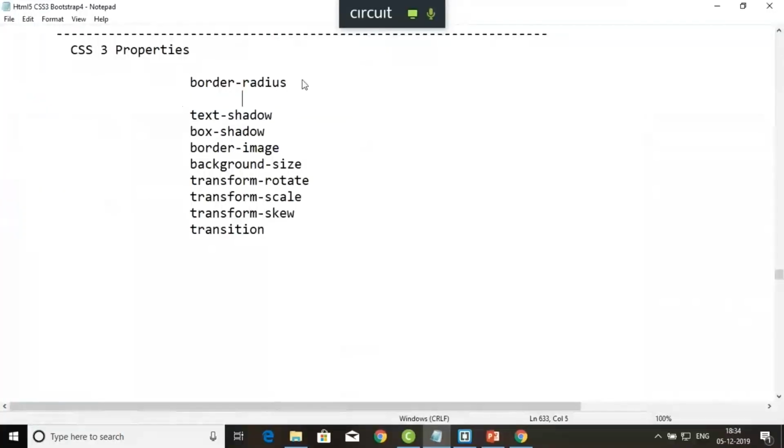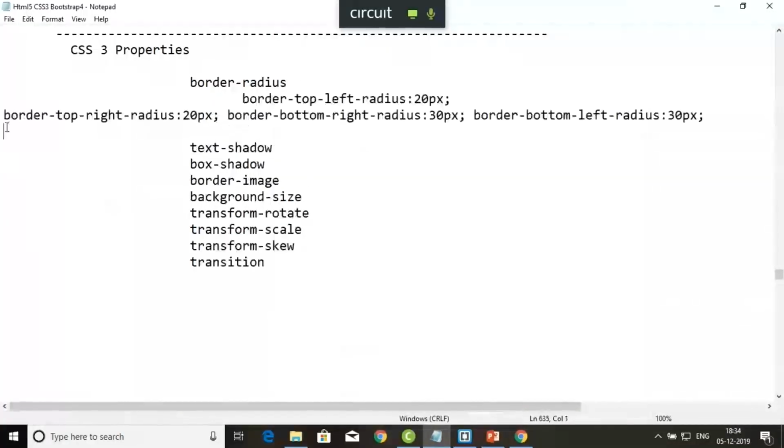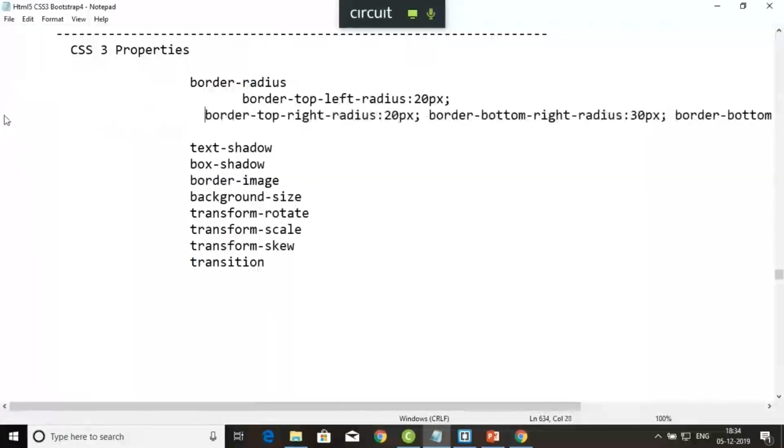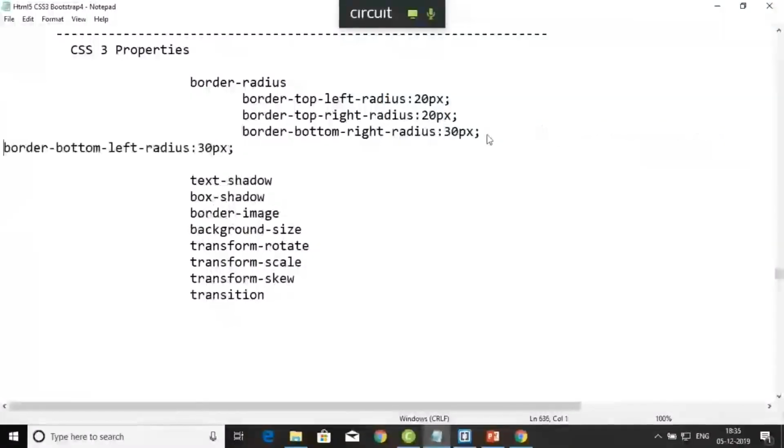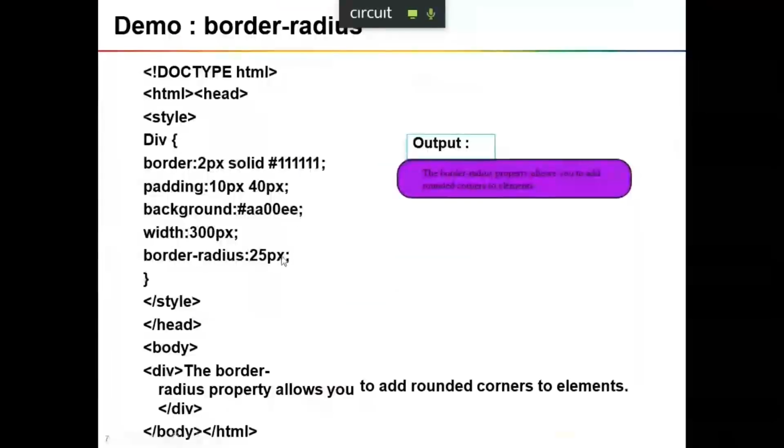So we can implement border radius with these properties: border top left radius, border top right radius, border bottom right radius, and border bottom left radius. If I want to separately specify the radius of each corner, then I can use it like this. The radius has 25 pixel. So just see here how it looks.